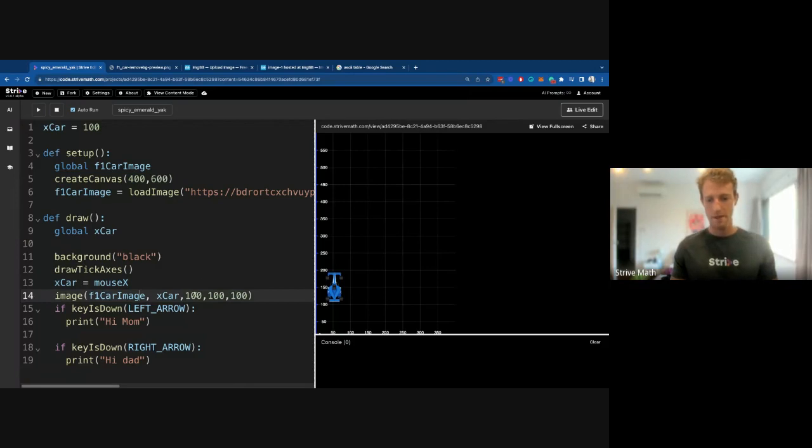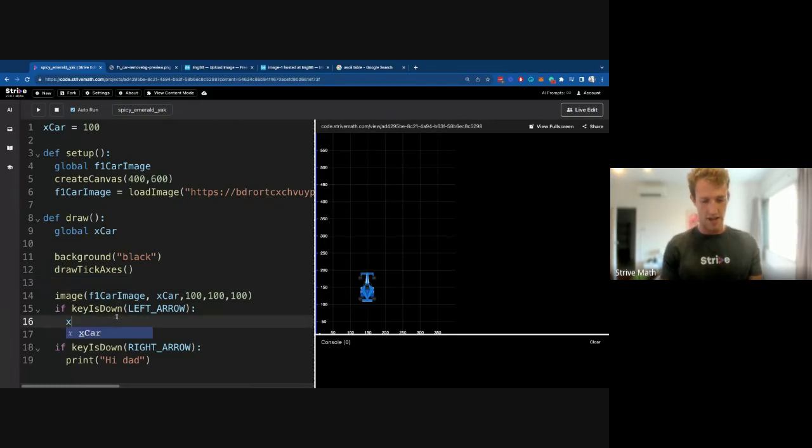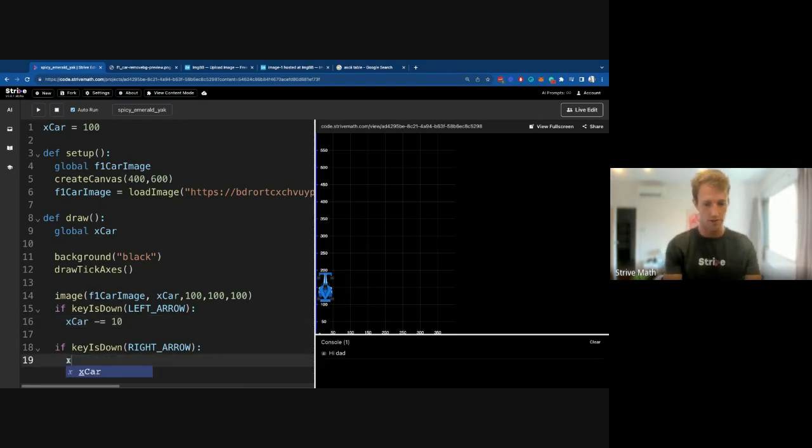No worries. Okay, so we have x car is equal to mouse x. What we want to do now, this was just to illustrate how this is working, is change x car. So I want to say x car minus equals 10 when I press left arrow. And now you'll notice if I press the left arrow, it's going to move to the left. And then if we want it to move to the right, we're going to say x car plus equals 10.